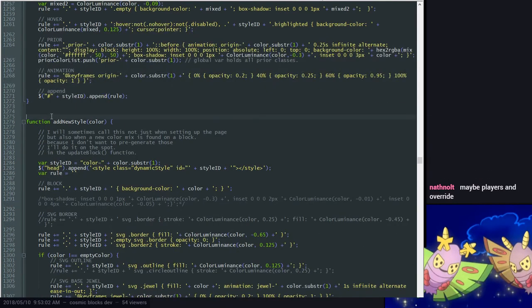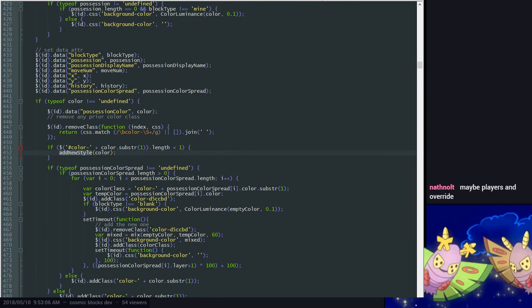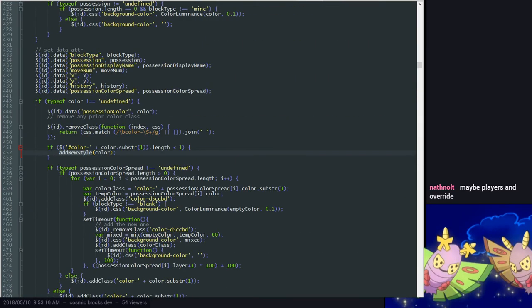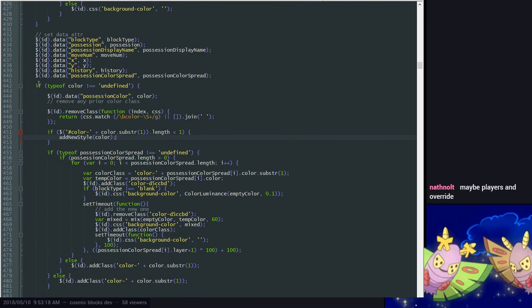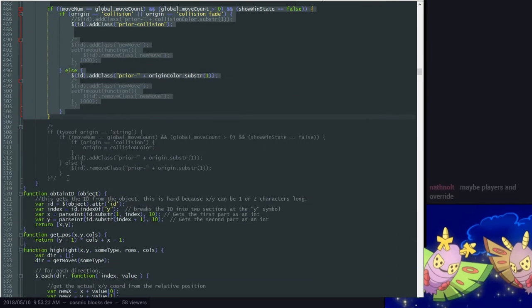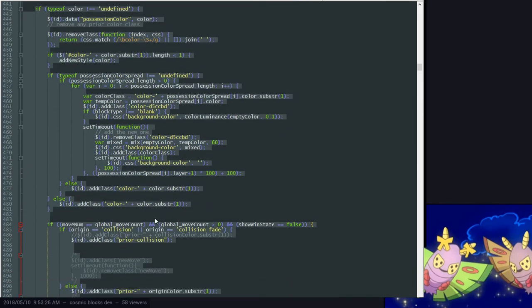So add new style should not be called anymore. Where is it used? It's used in update block. It's only used in update block. Right here, once again, this is the code that needs to change on the client.